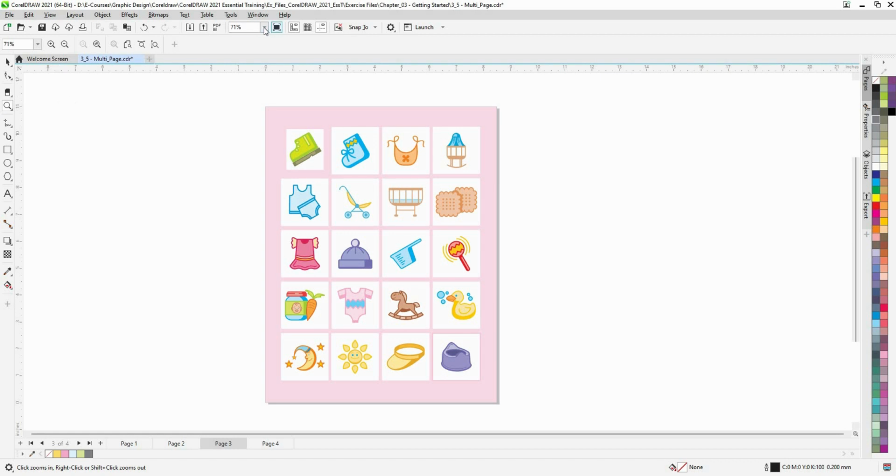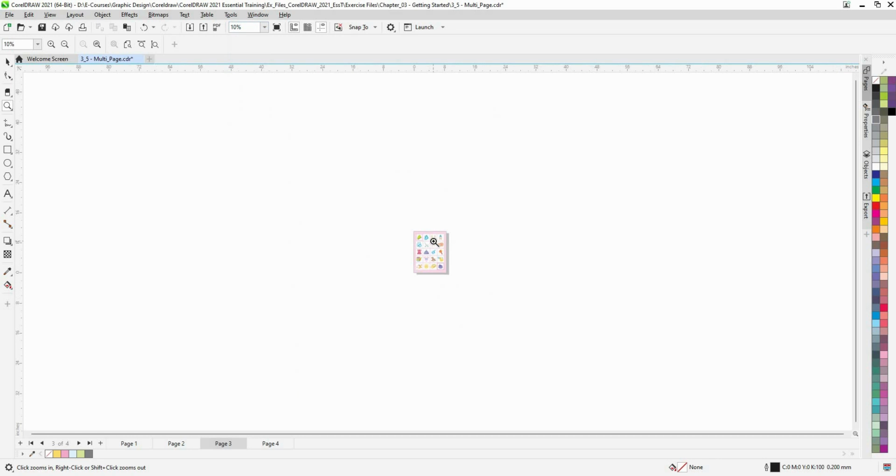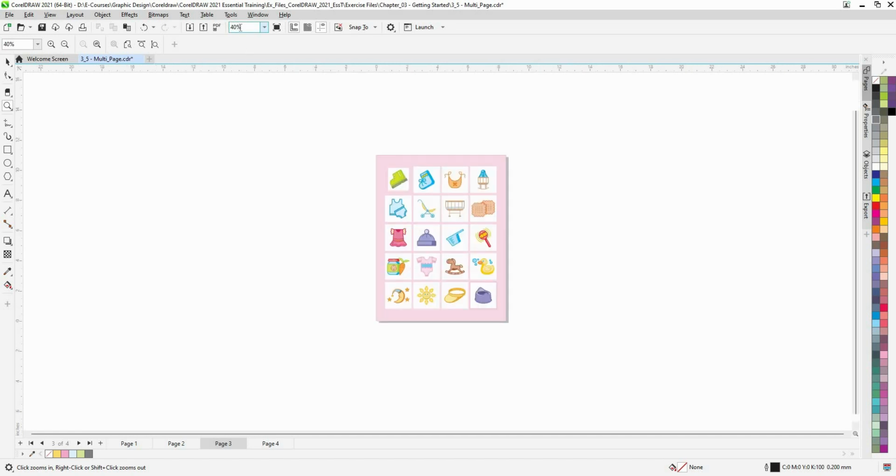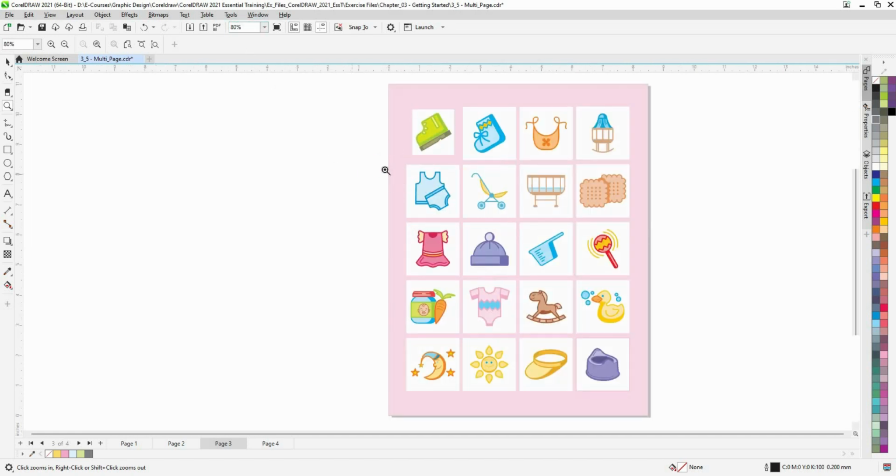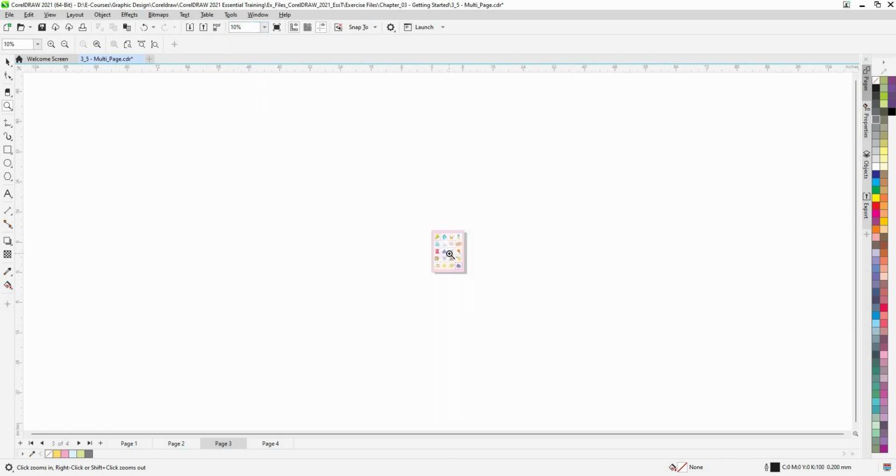Now to start off, I'm going to reduce this to 10%. And I'm going to click on my page. Every time I click, observe here, it is going to double the zoom. Also, if I right click here, it will go farther away.